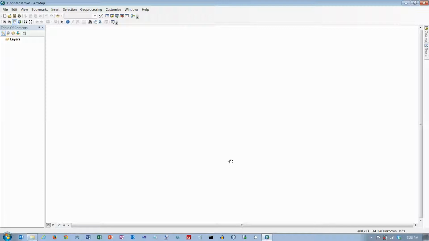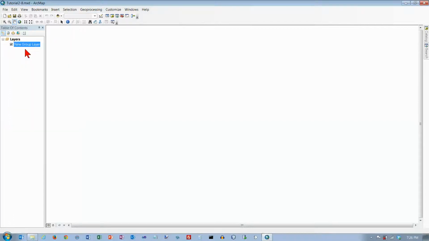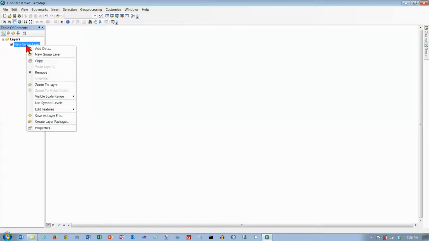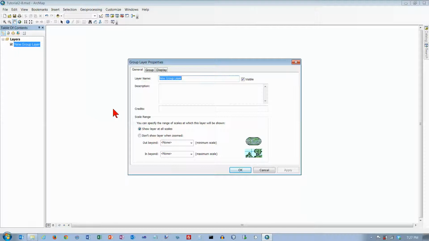And create a layer and description. In the table of contents, right-click layers, and we want to create a group layer, which is actually several layers. They're going to be grouped together. And right-click that and choose Properties. And on the General tab, layer name is going to be NYC Fire.